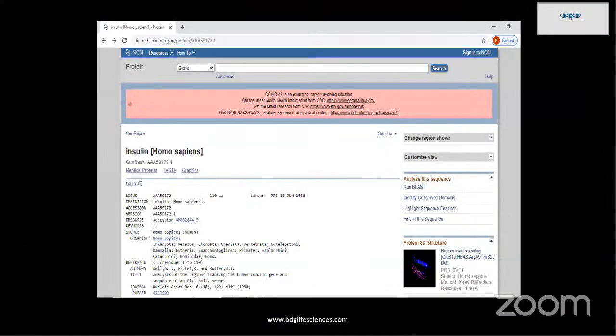So this was about the NCBI. You can also explore it for yourself. If you click on various items, you will get a lot of information. Okay?